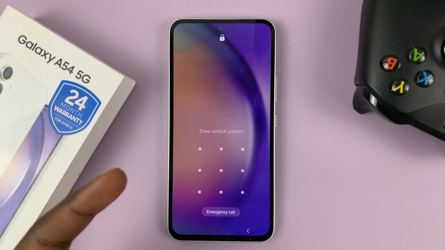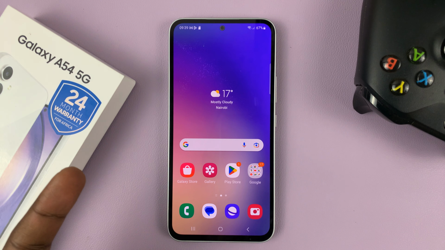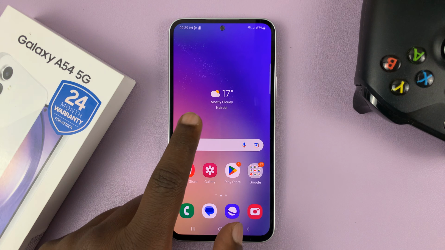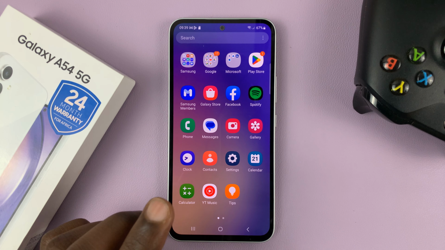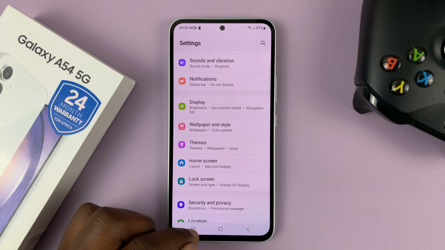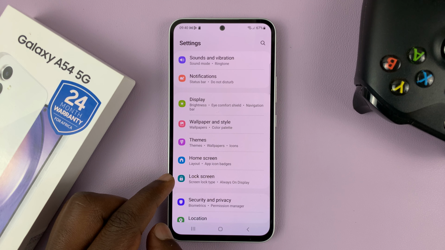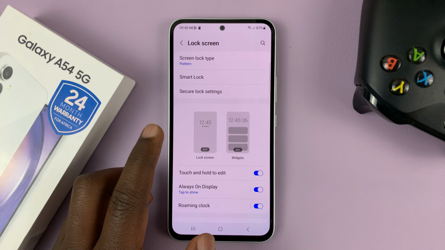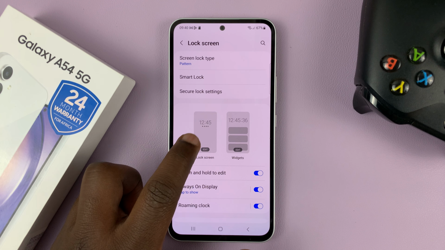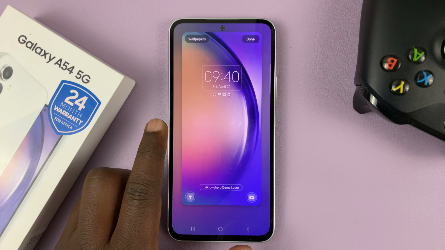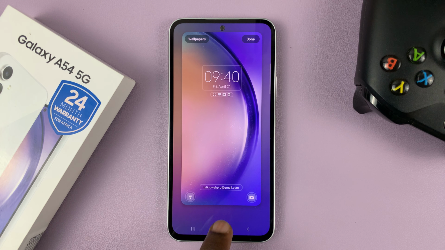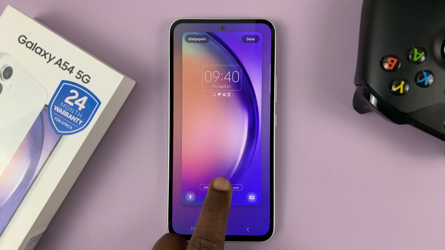So maybe you want an alternative phone number or an email address. Okay. So to add contact information to your lock screen, go to settings. On the main settings page, tap on lock screen. And then under lock screen, tap on the lock screen editor. So tap on that, and that opens the lock screen editor, and you should see add contact information.